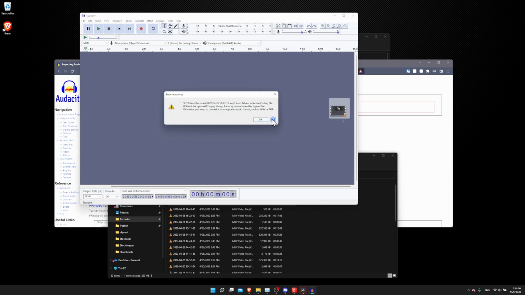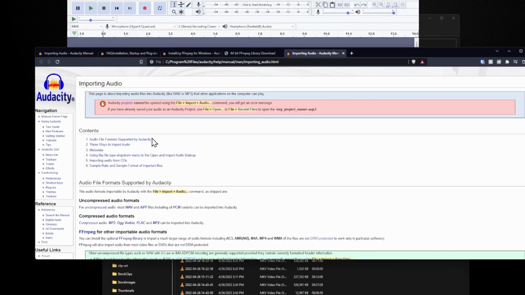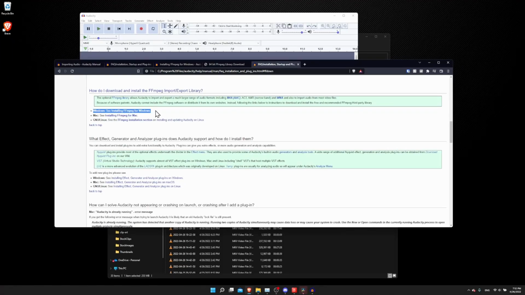If you click on this question mark over here, then it'll open up this page for the manual for Audacity. If you scroll down a little bit, you'll see this section that says FFmpeg for other importable audio formats. Right under that is the optional FFmpeg library. Click that link. Then we need to find which operating system we have.